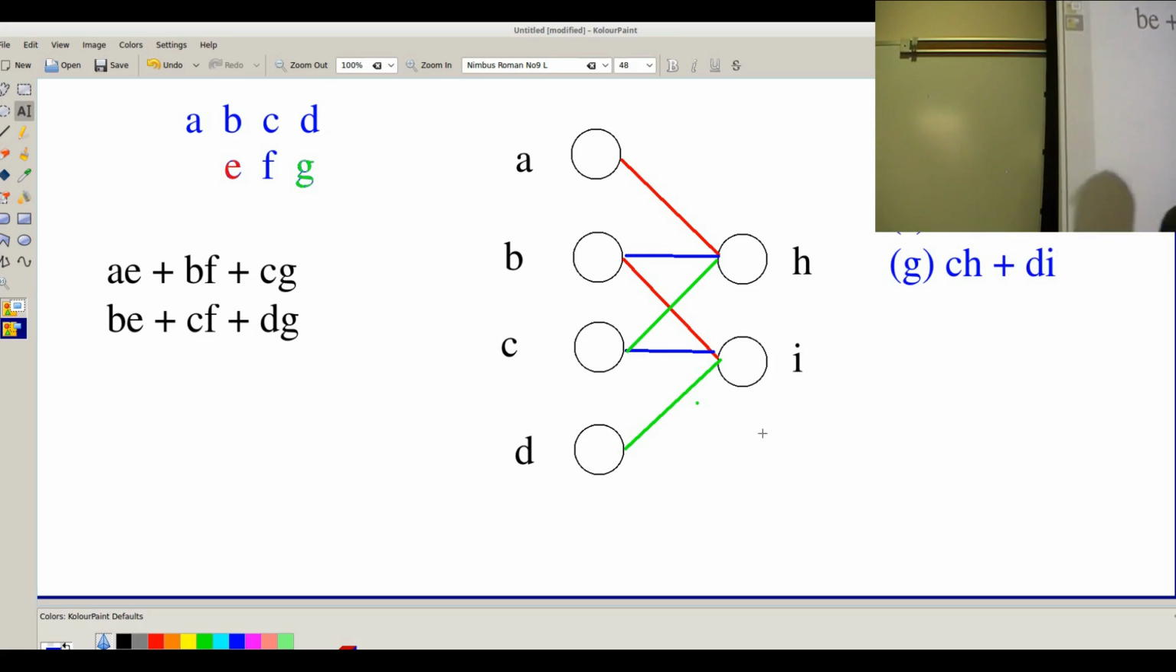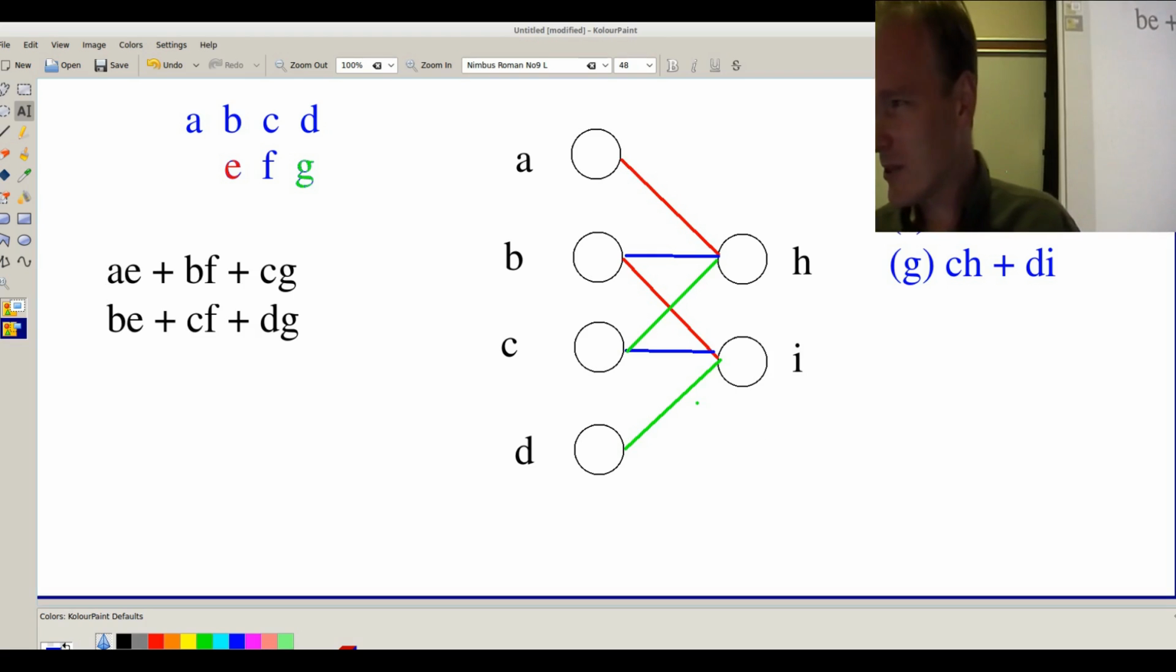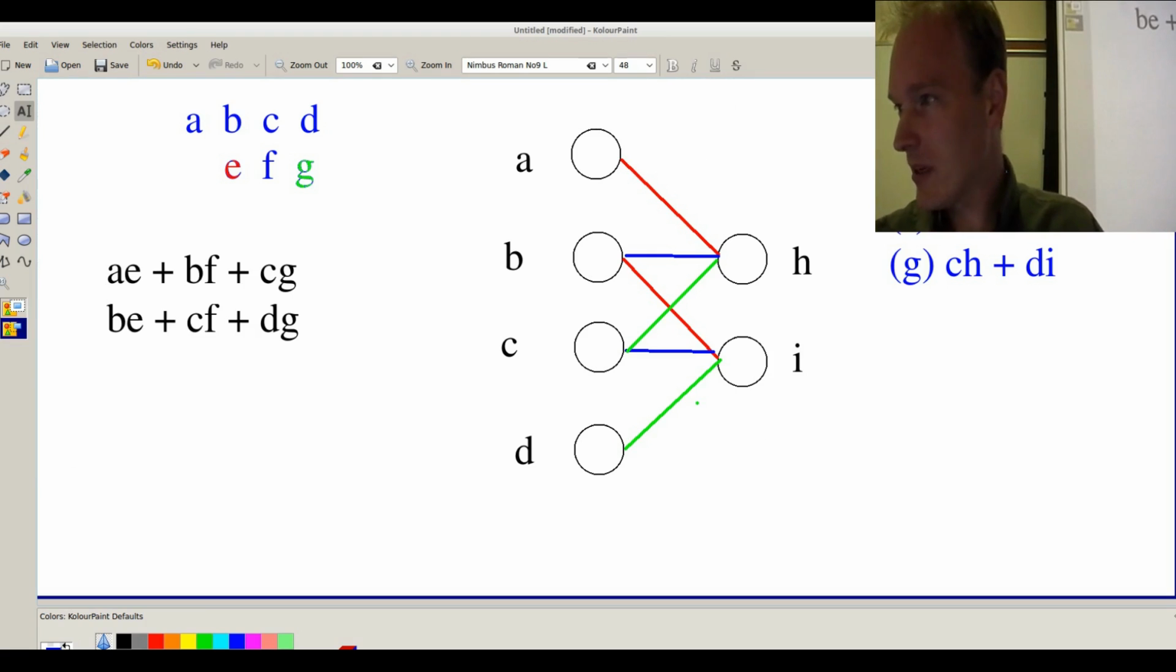Wait a minute, something's not right here. Because they all have two of them. You should have DI as well. This one should also have a plus BI because they're both red. My apologies.